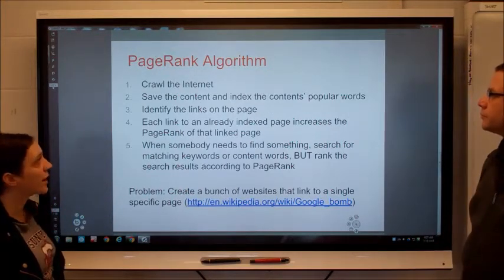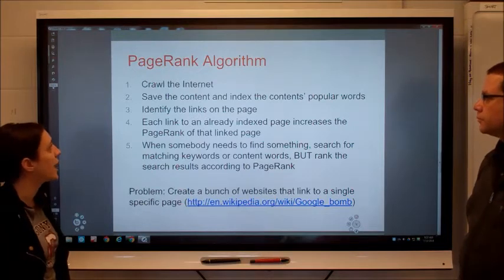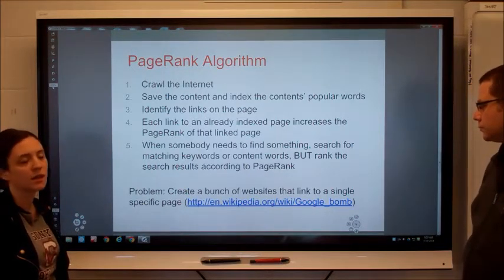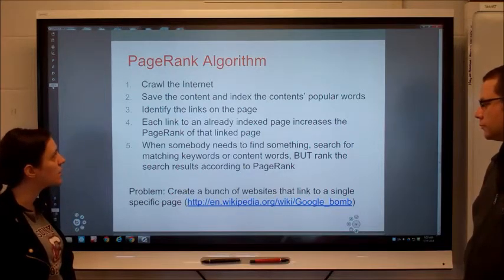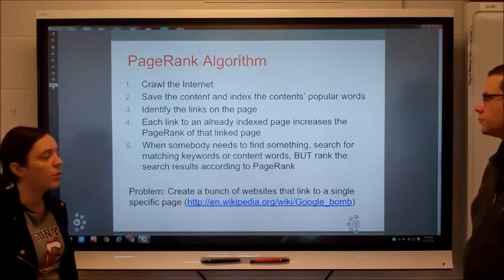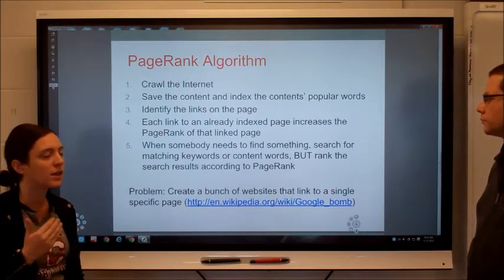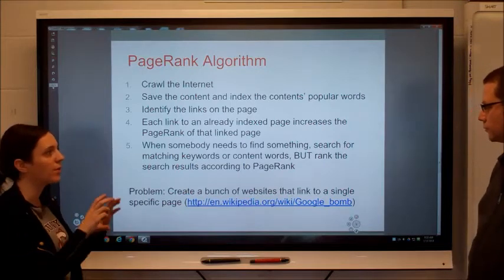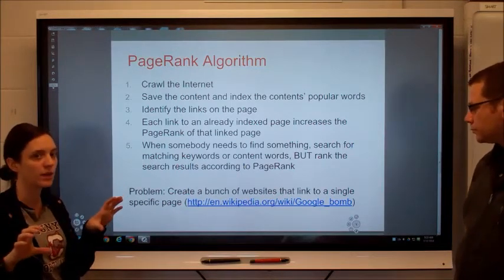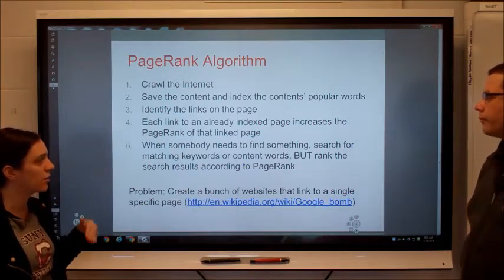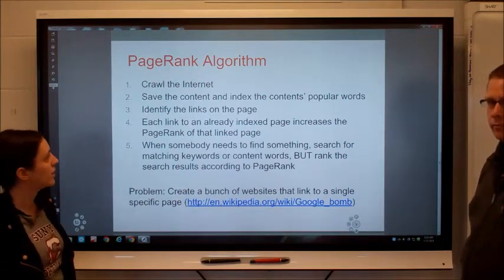This is the PageRank algorithm. So again, you're starting by searching through everything, saving all of the content, indexing the popular words on there, and identifying any links that are there. Indexing all of those links is what's going to increase the page rank. So when they say this other site was linking to it, that's going to increase their page rank, and they keep going through that and searching as they crawl through the internet.